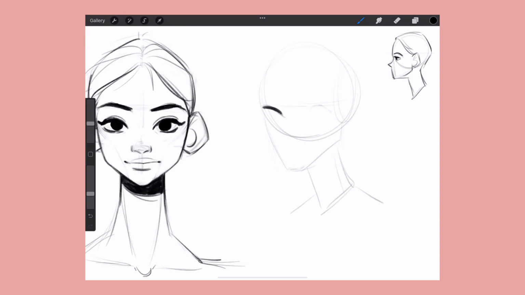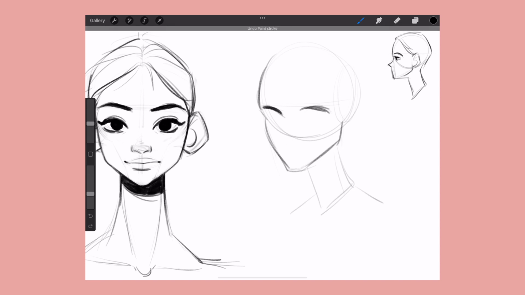I'm just quickly going to go over the 3/4 view because things are pretty much the same here, the exact same measurements, just a slightly different angle. So again, I'm starting out with the circle and then adding the triangular shape at the bottom for the chin. I'm following the same measurements for the eyebrows and the nose. And as you can see, I'm just really roughly marking down where the facial features are going to be.